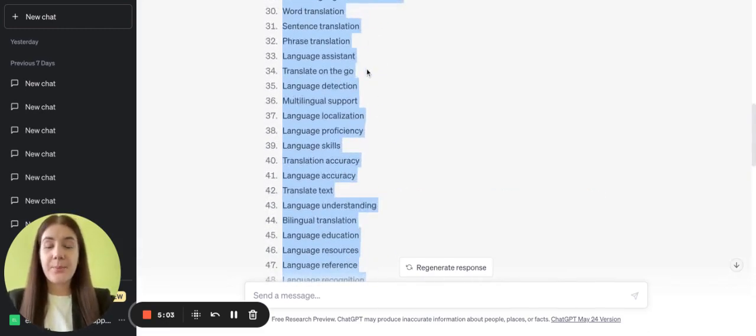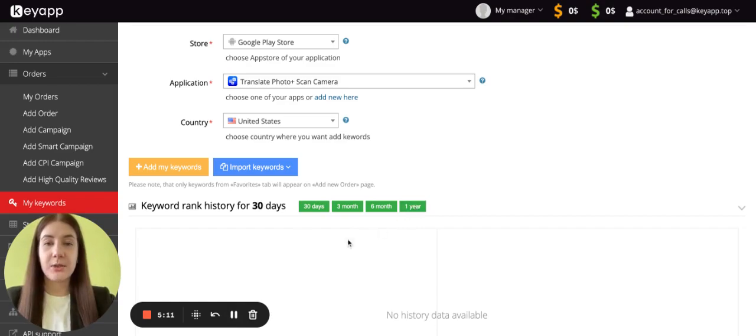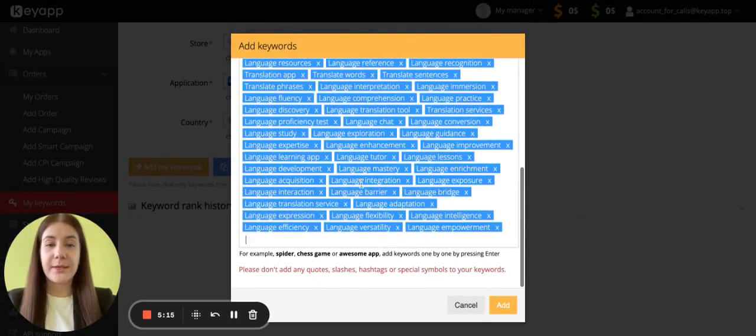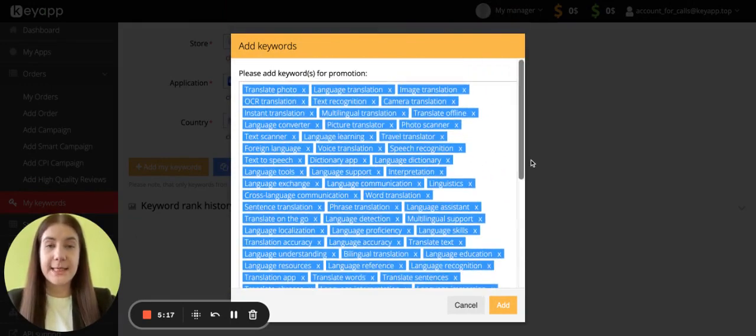So we copy the keywords provided by ChatGPT and we go back to Keyapp, to the My Keywords section. In My Keywords, we paste all the keywords provided by ChatGPT and add them to the platform.